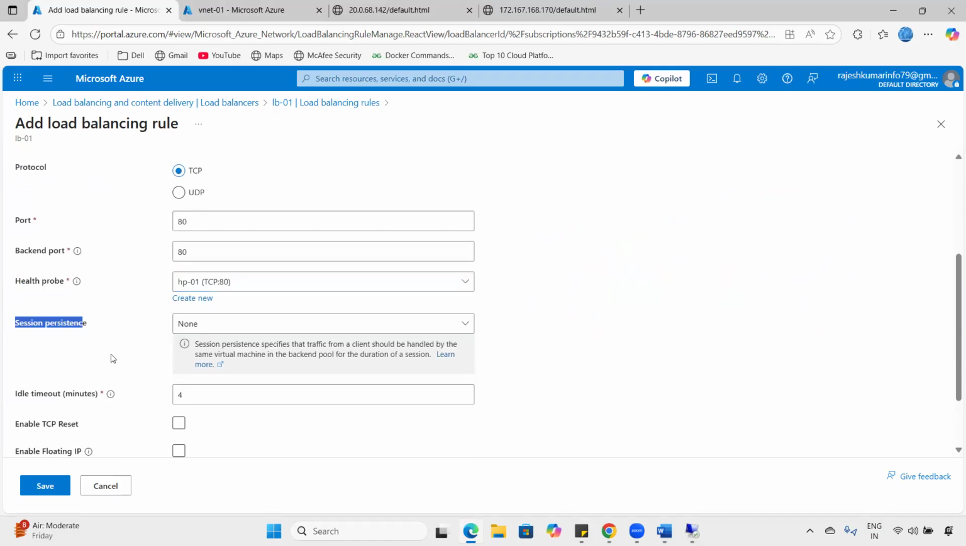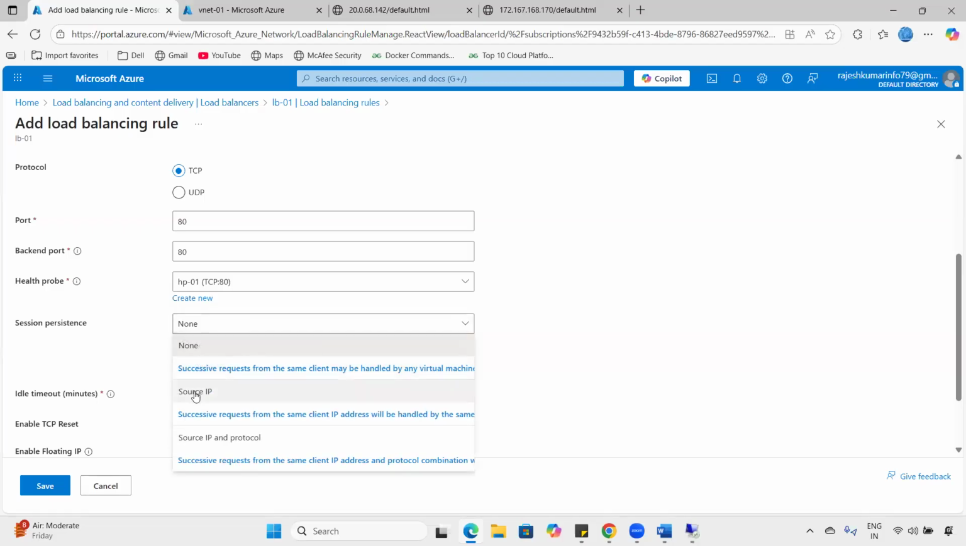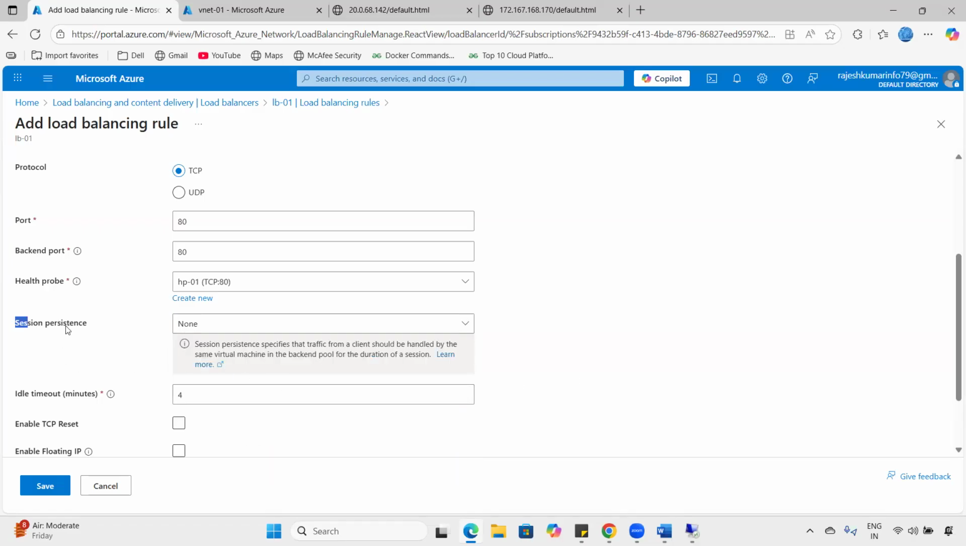Then there is an option, session persistence. Session persistence is basically used to keep the history of the request which is coming from the source and going to the destination backend server. It can keep the history on the basis of source IP, or it can keep the history on the basis of source IP and protocol. So this is basically used to keep the history or the cache of the source.